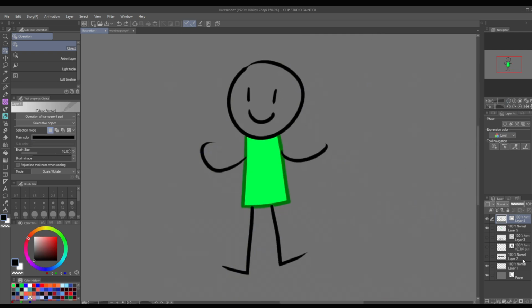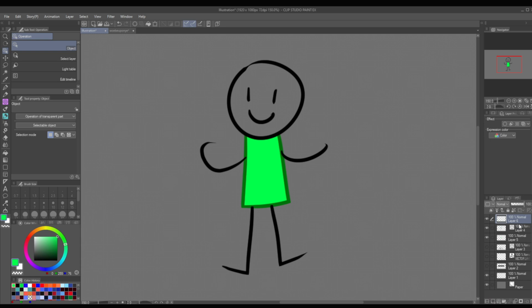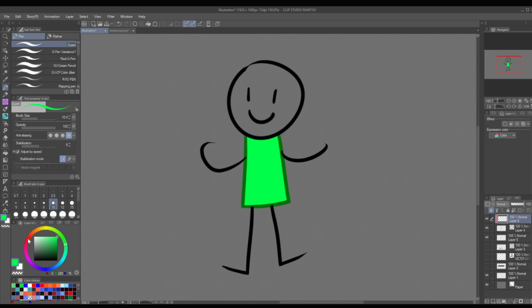Another way to get around this is by making a raster layer above the vector layer, setting clipping, this little intersecting squares looking thing, clip to layer below, and then I can pick whatever color I want, right? And let's say I want to give him red arms. This one is red. Wow. This one is blue. Cool. I'm basically drawing above the layer, but it's only going to show on the layer below it.